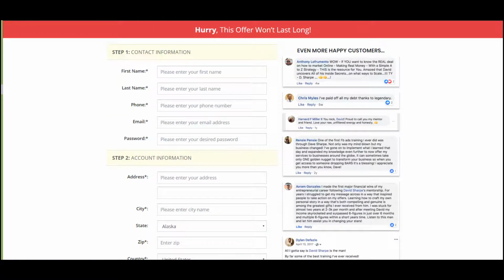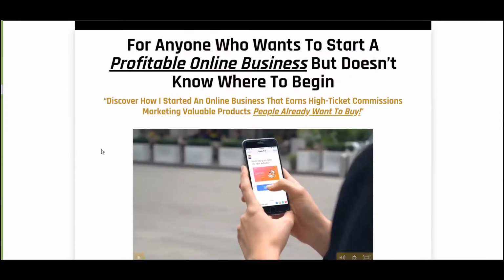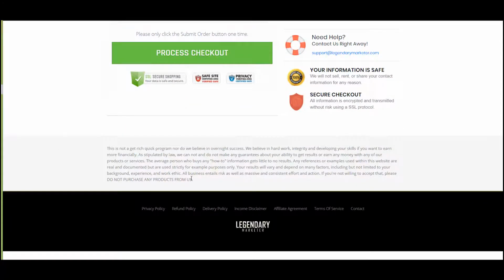So those are the three basic pages you need, right? The first one is the opt-in page, then the VSL page, and the order form. After they order, you want to send them to the thank you page and the members area. But because I'm not buying this product, I'm not covering that.